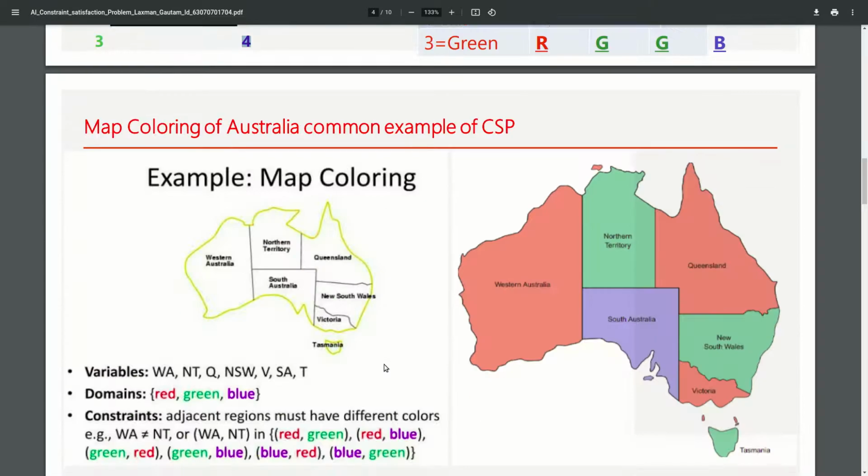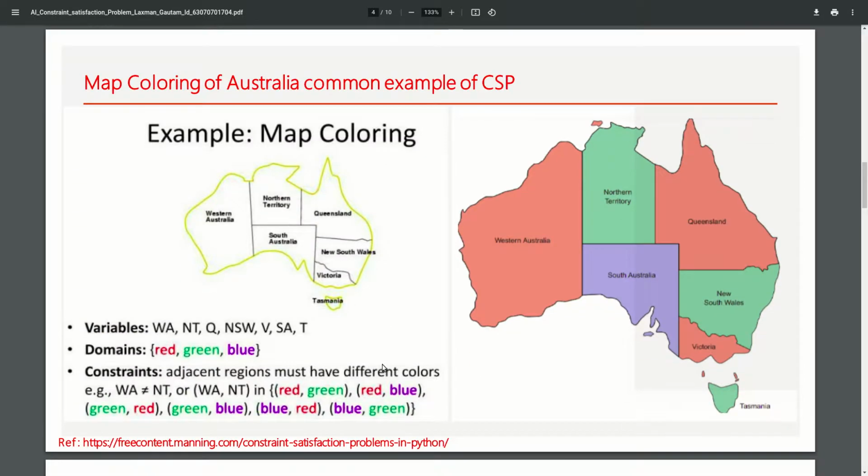Now let's continue further. This is one more common example which we find across different books. I have referred to this book which I have referenced here. This book explains and implements different map coloring and CSP related topics in great detail, with implementation in Python as well. This is how the Australia map could be colored if we try to apply three different colors, and how it can be implemented is shown in the solution space on the right side of the slide.